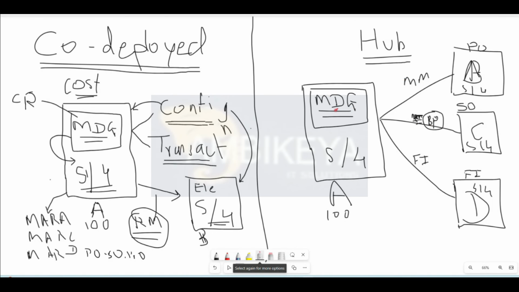So, if you want to create any of these objects, you must have this configuration data in A. If you want to create a material master, whatever configuration data is there in B must be available in A. Then only you will be able to create that material master from A. If you want to create a business partner for C, you must have all the configuration data from C in A. Then only you will be able to create and successfully replicate that master data.